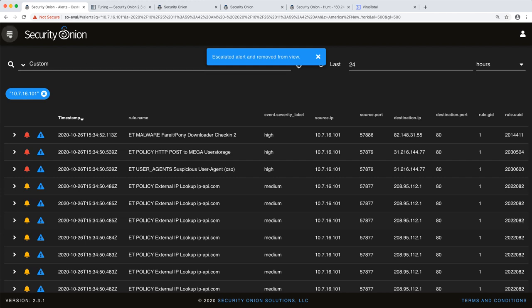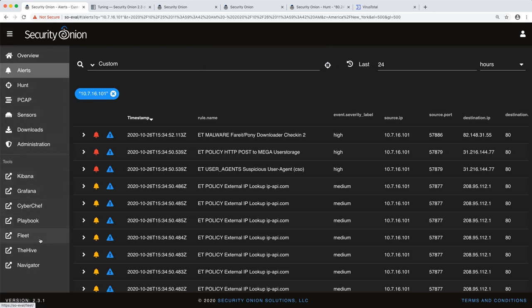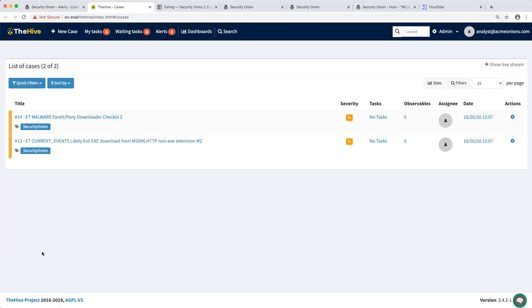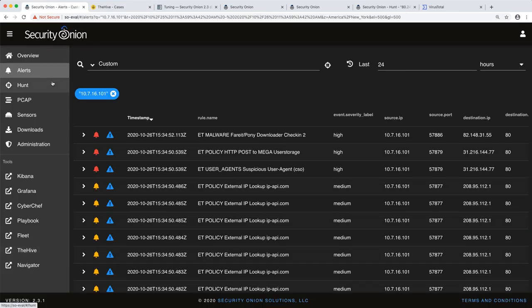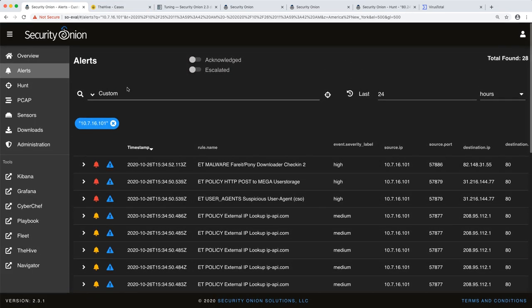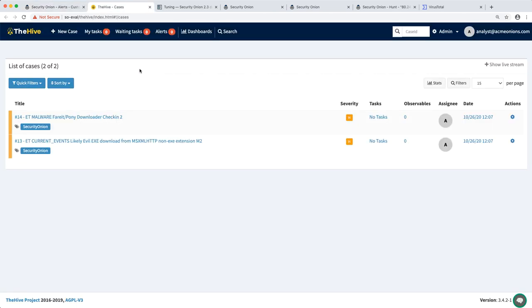So let's come over to TheHive and open up TheHive. If you're not familiar with TheHive, there are a number of different things we can do with it. It does have its own alerts queue, but in Security Onion we're only using the alerts interface inside the Security Onion console, and you escalate one of those alerts to a case in TheHive. That would be the other main piece of functionality in TheHive, to create a case. You can see we have two cases created here, number 13 and 14.